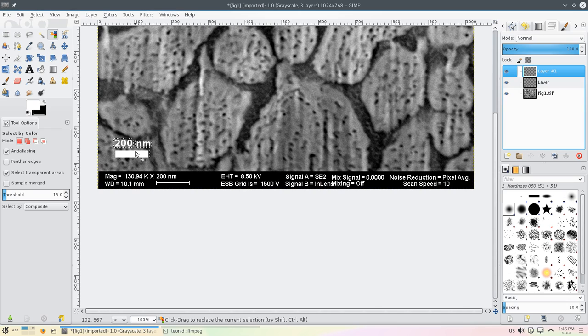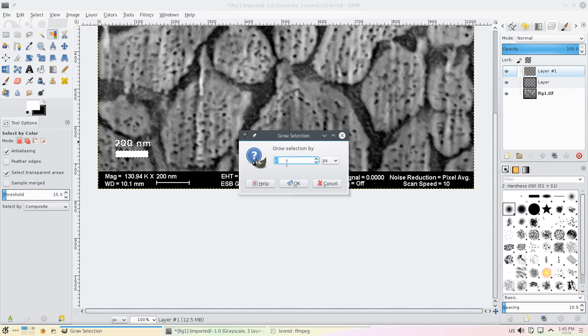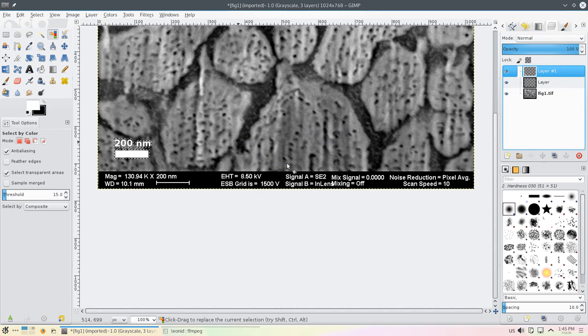Well, maybe 4 was a little bit too much, so I'm doing Ctrl Z. You can see now it shrunk again, and I do again select, grow 3 pixels, and OK, now it's grown by 3 pixels. Now we would like to fill the background in black, so we have a good contrast between the white of the text and the black of the background.